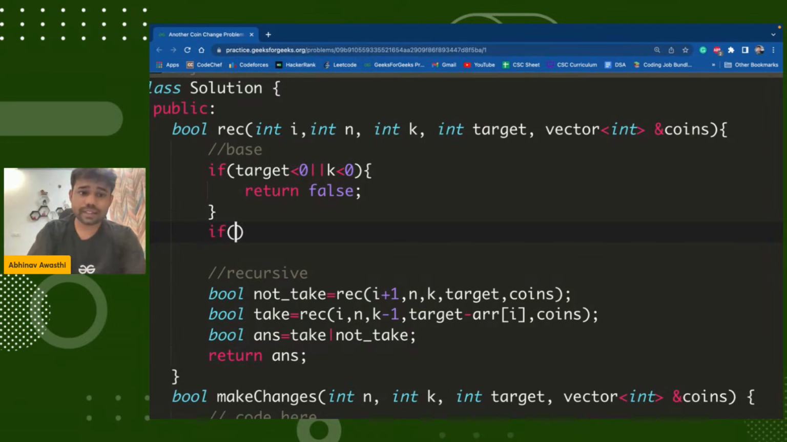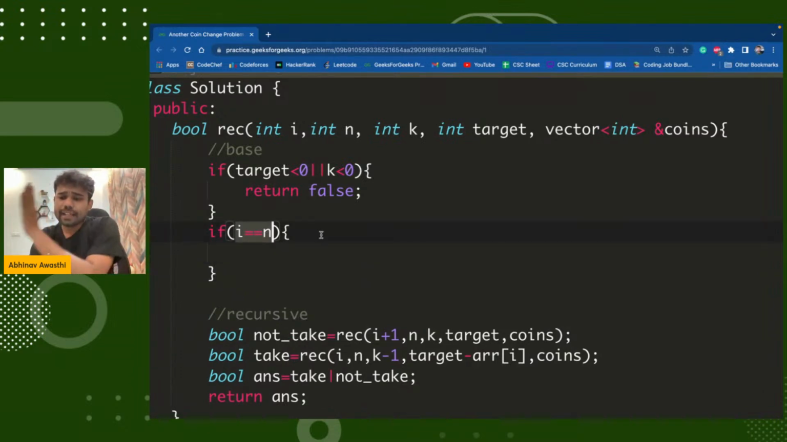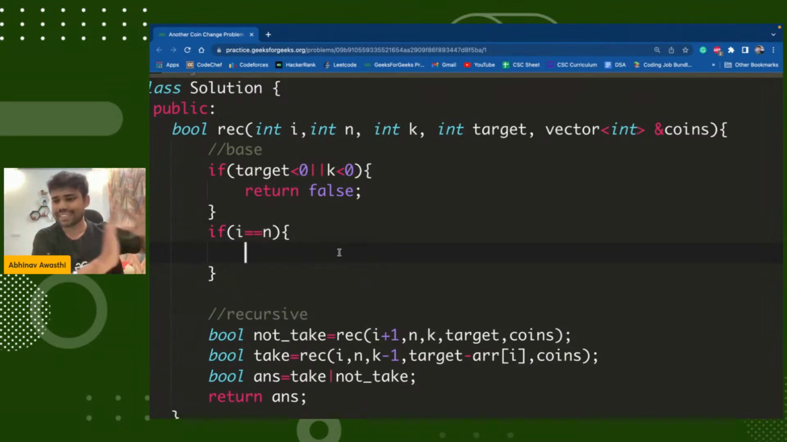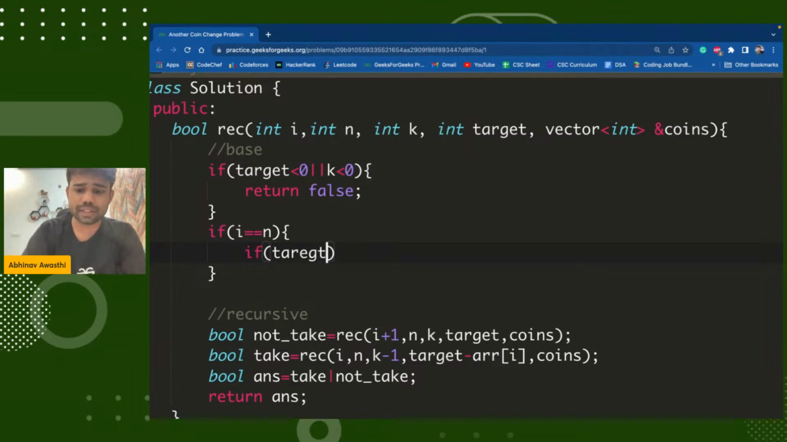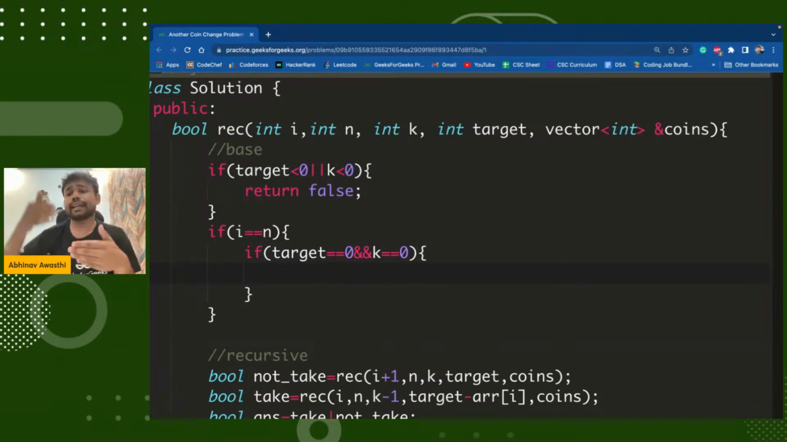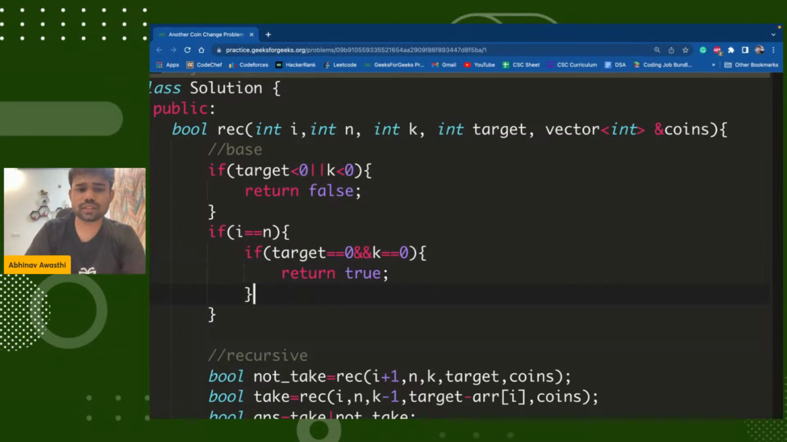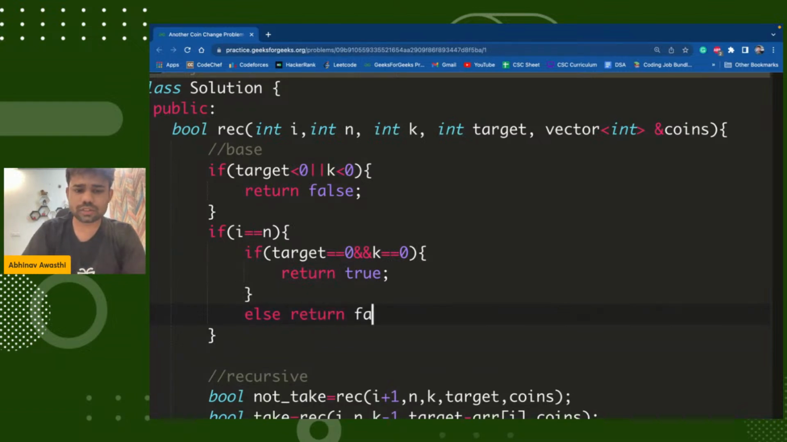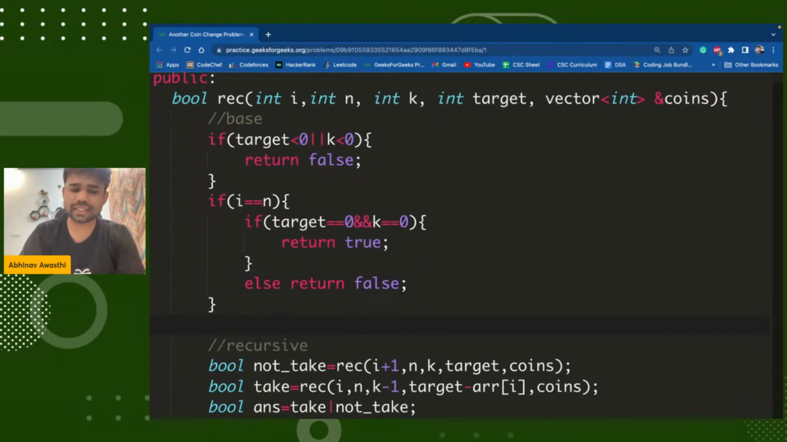Okay, now next is when I will reach the end of the array, meaning all the coins are considered, taken or not taken, whatever. If we have reached the end, and my target has become zero at the last, and k has also become zero, it means I have taken k coins whose sum is equal to the given target. If both the conditions are true, I will return true. Else I will return false. And these are the two base cases that we are having.